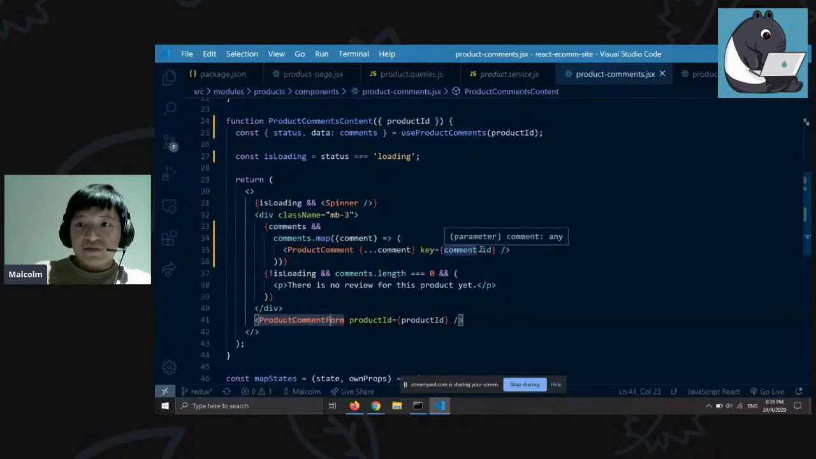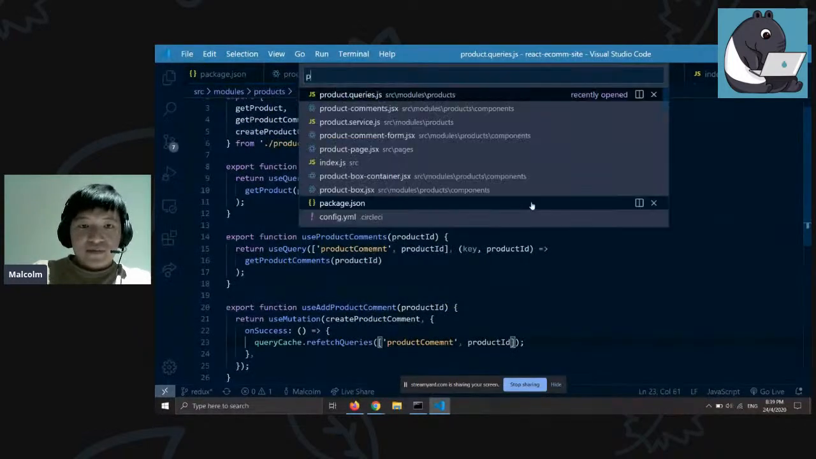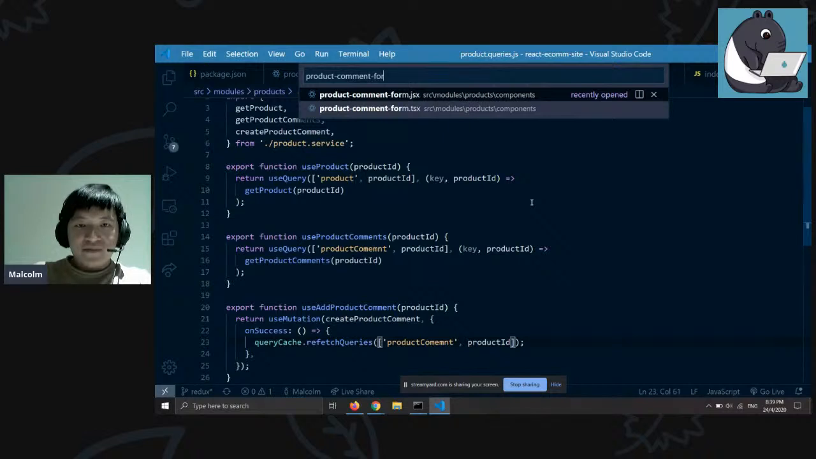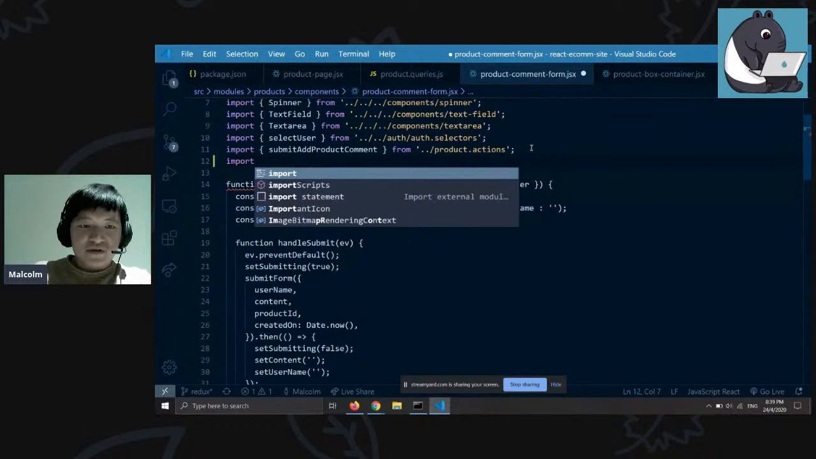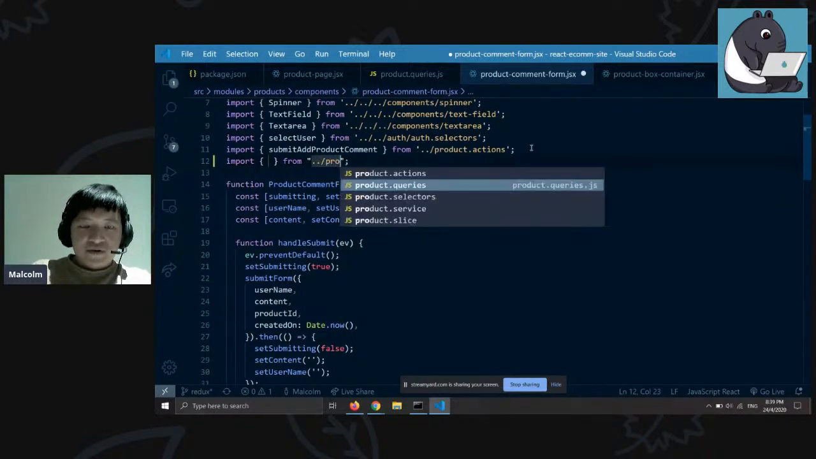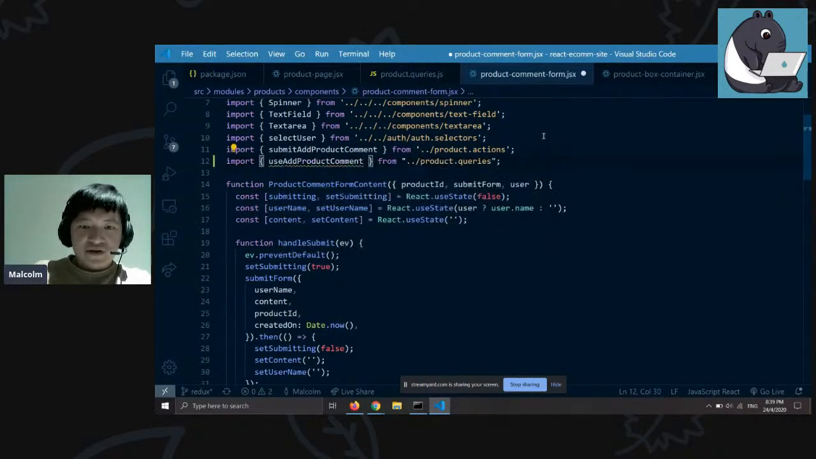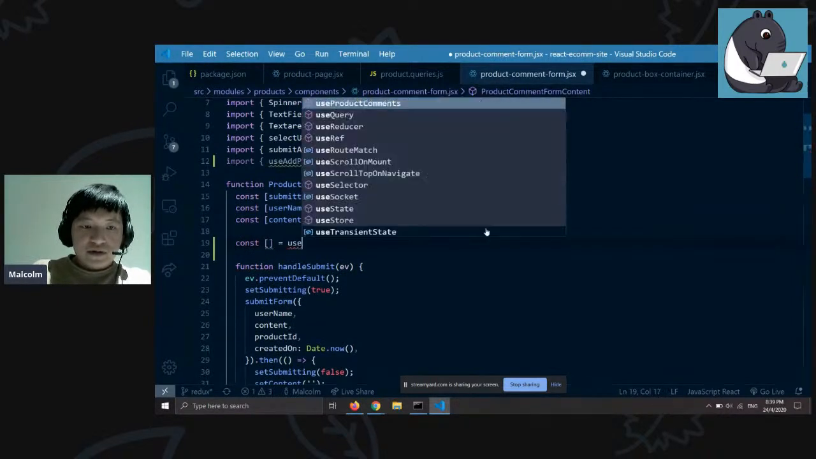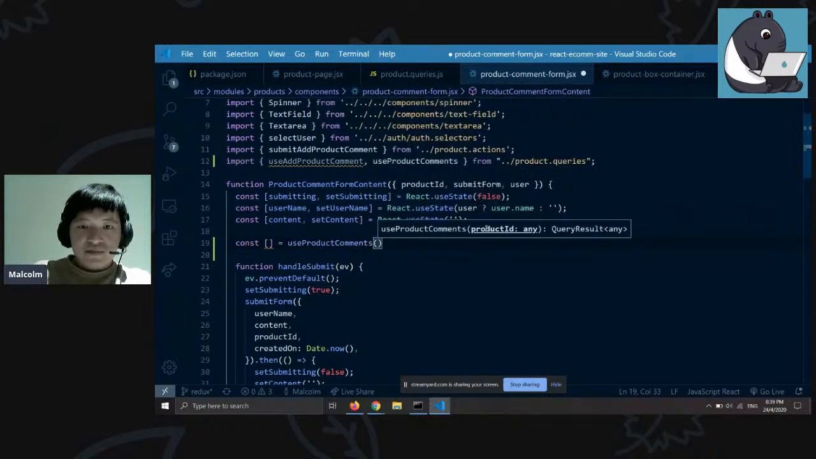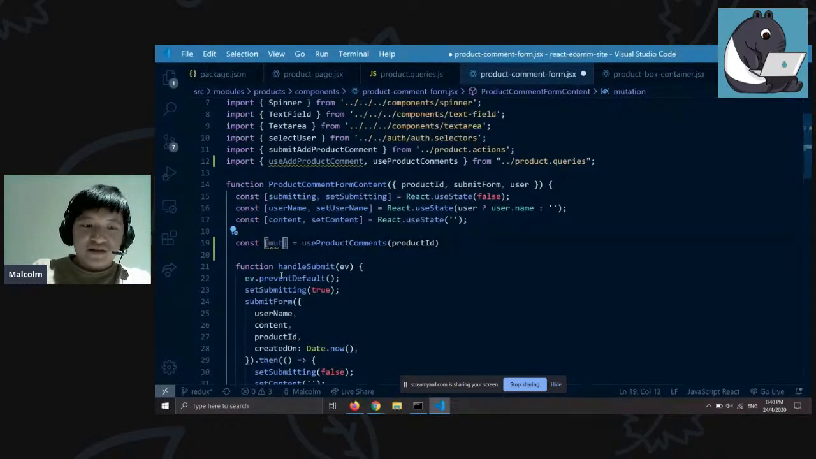Product comment, no, we want product comment form. Product comment form. Okay, so here similarly, I'm going to import from productQueries, useAddProductComment. I'll use it and pass down the productId. And then the first value it returns is called mutate, which is a function. Then second, you should be able to get some status.